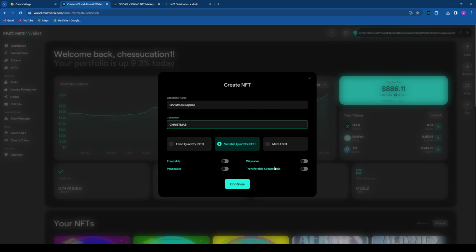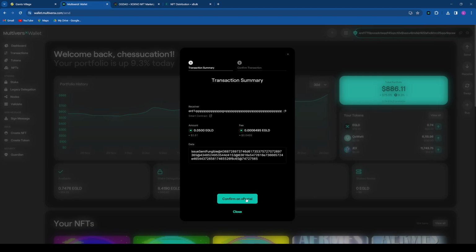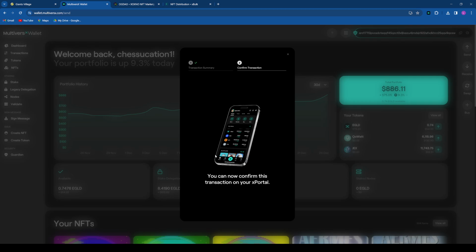We have SFTs, we have the collection name, we have the collection ticker. I don't think I need any of this: freezable, pausable, wipeable, transferable. I don't want to wipe them, I don't want to freeze them, I don't want to pause them. This all seems good. This is just a fun collection. You can see it costs 0.05 EGLD to create this. I'm now confirming this on the wallet.